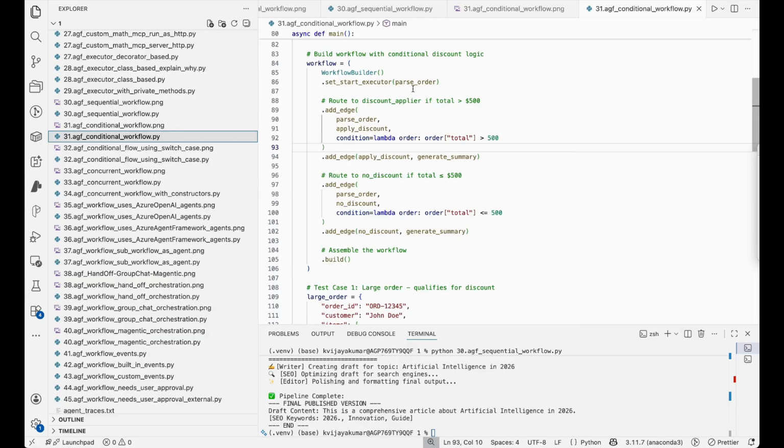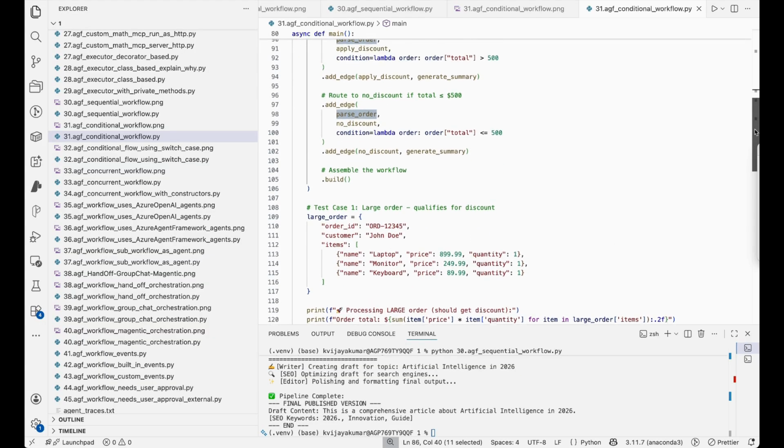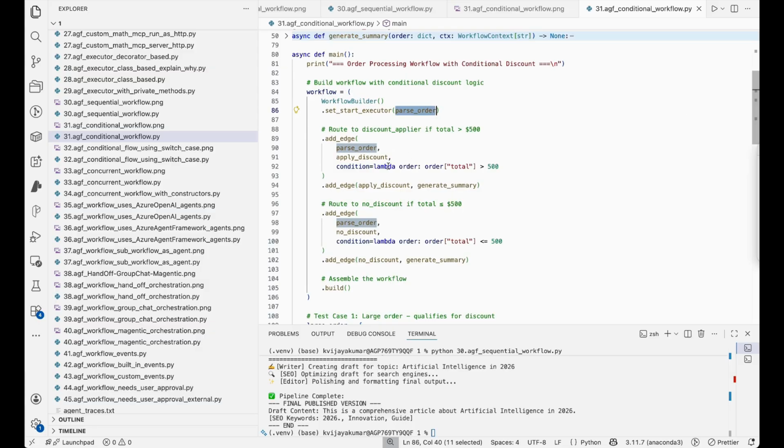Here, I have a parse order. Basically, we will be sending JSON as an input to the workflow. This parse order will convert the JSON into an object called order. Then in the edge, we are adding apply discount with the condition when the order value is greater than 500. Then finally we will be sending it to generate summary. There is going to be another route where we will not apply any discount when the order total is less than 500. Then finally we will be sending the summary here.